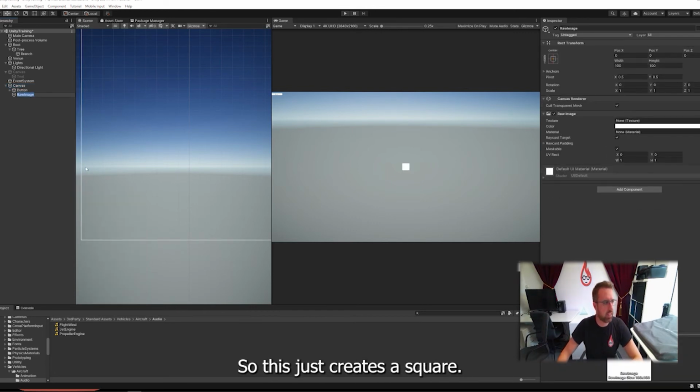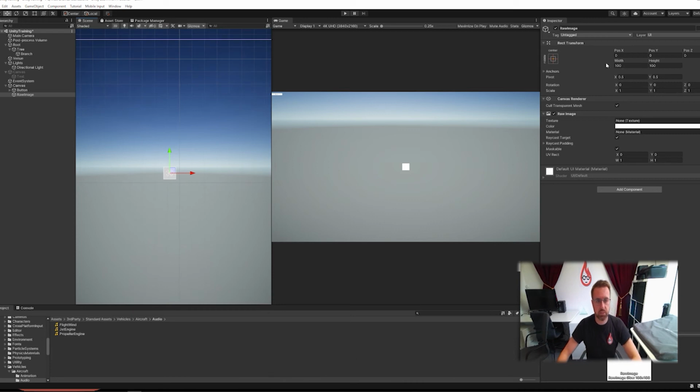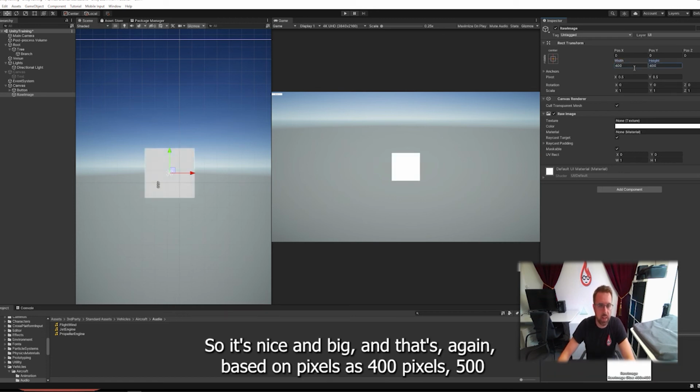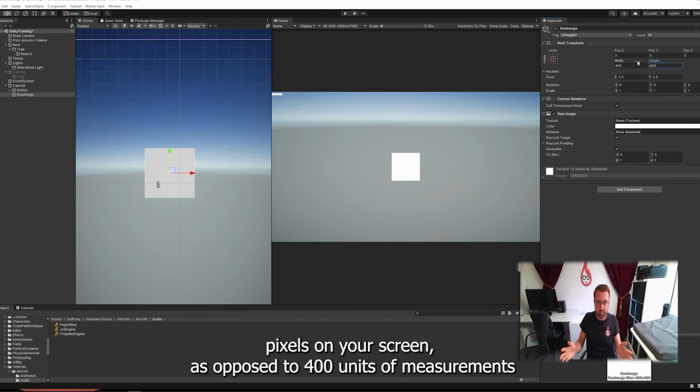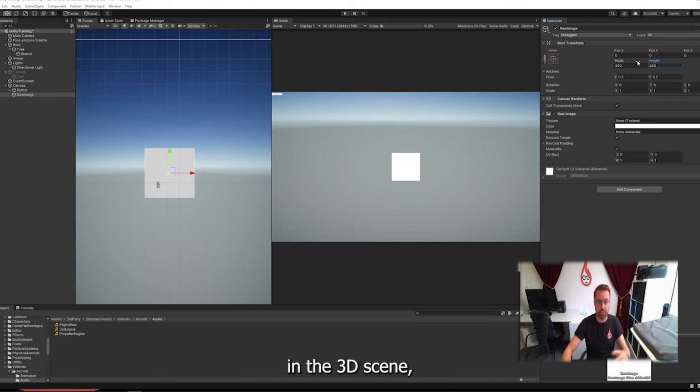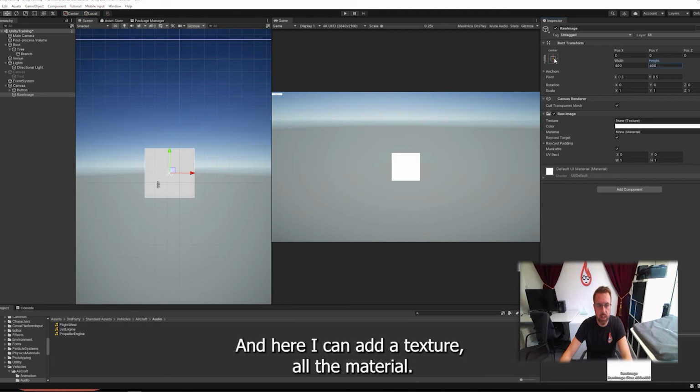So this just creates a square, and you can see it there. I'm going to set its width to 400 by 400. So it's nice and big, and that's again based on pixels. It's 400 pixels by 400 pixels on your screen, as opposed to 400 units of measurement in the 3D scene. I'm going to leave it centered to the middle, and here I can add a texture or a material.